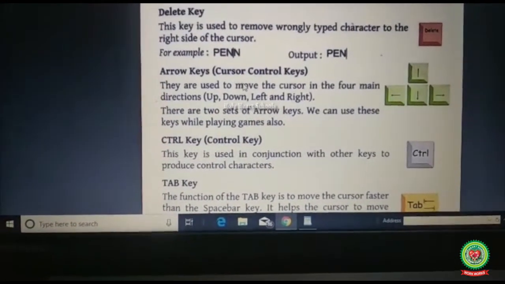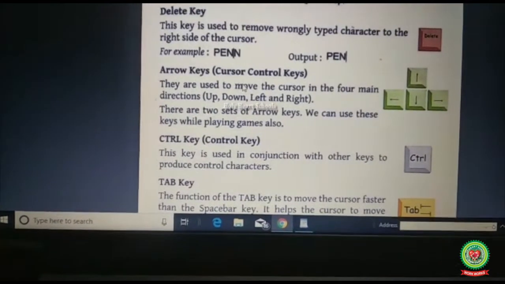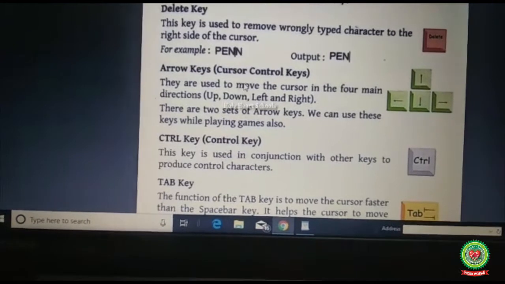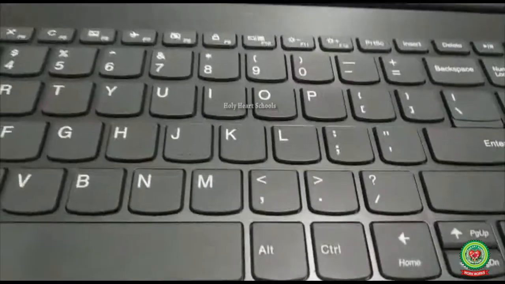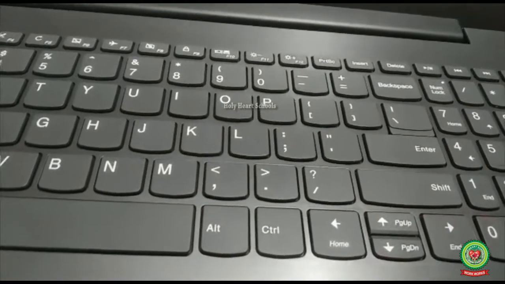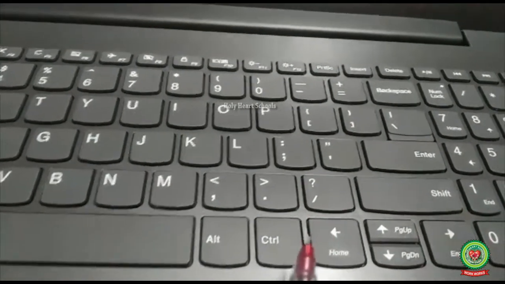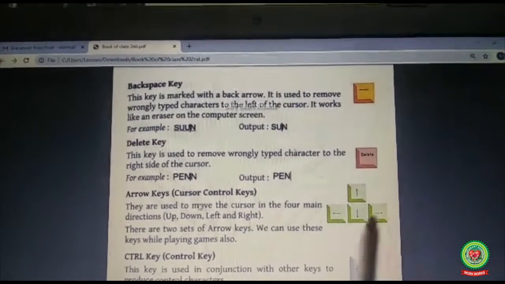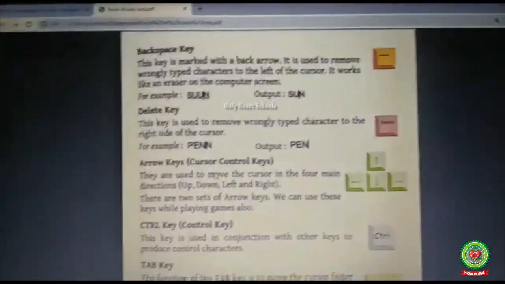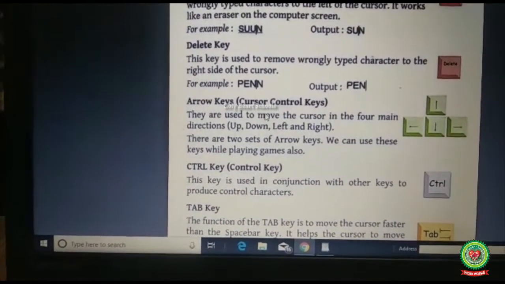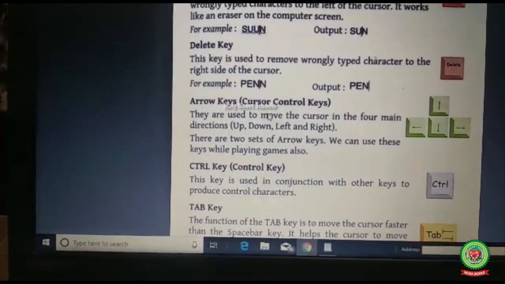Next key is arrow keys. Arrow keys are also known as cursor control keys. We have 4 arrow keys. Up arrow key, down arrow key, right arrow key and left arrow key. You can see on your book also. Up arrow, down arrow, right arrow, left arrow. These are used to change the direction of the cursor.